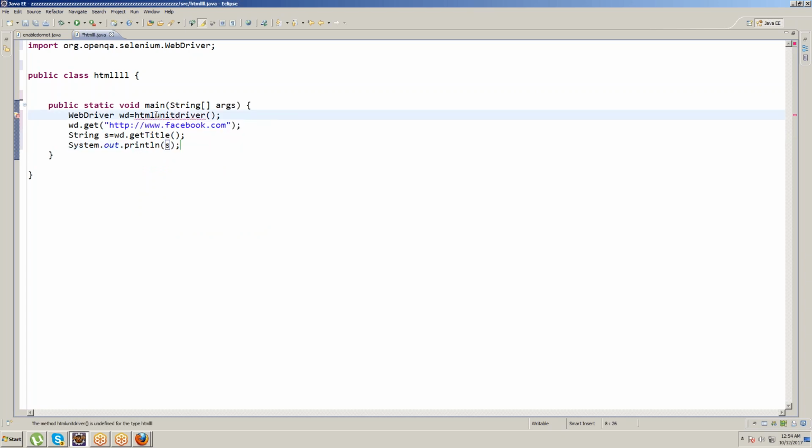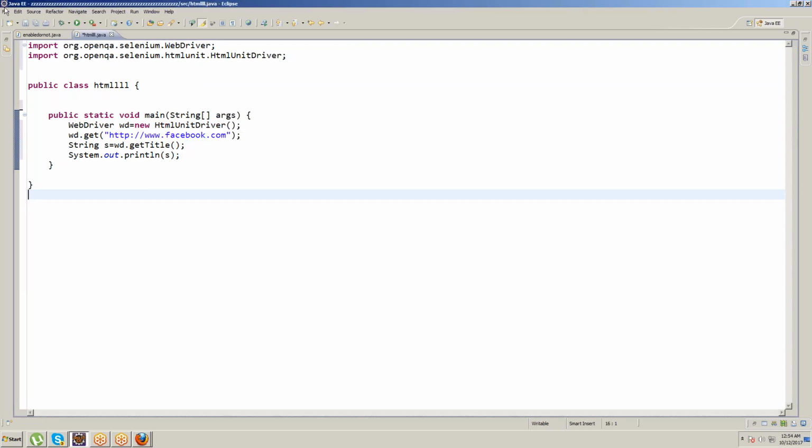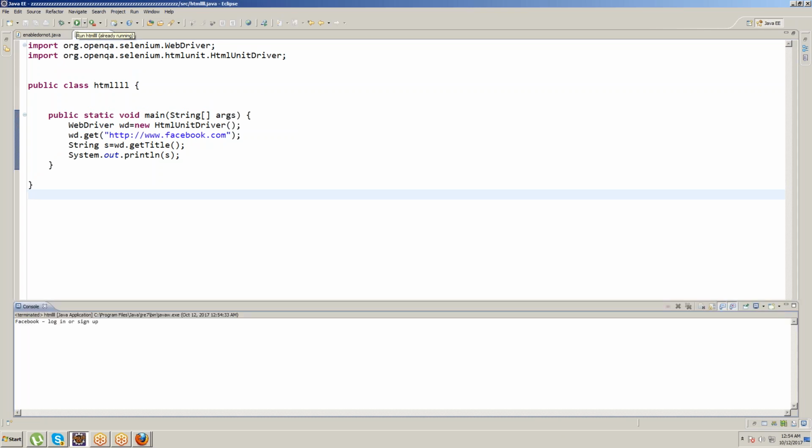HTMLUnitDriver. I didn't write it. Keep the cursor. So we can get the title of Facebook. There is no browser. Without a browser also we can work with the Selenium WebDriver.